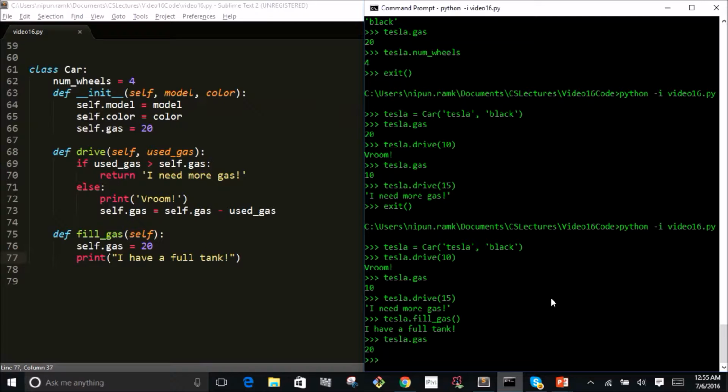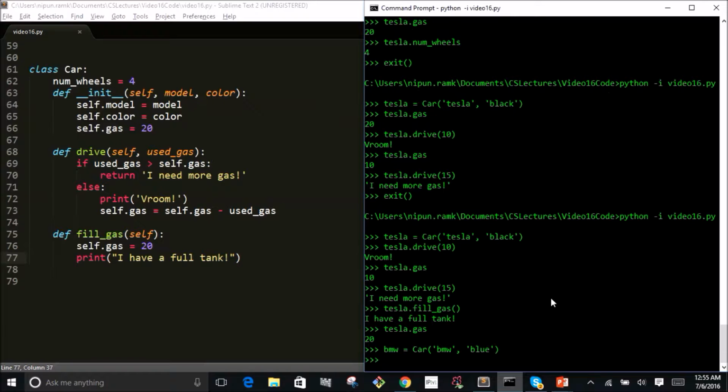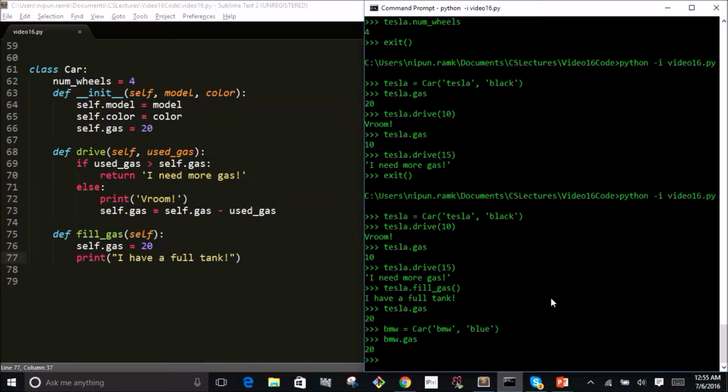Now, something also pretty cool is I can define another car. So let's say I have a BMW. Okay, so a car that's a BMW. And it's black. Alright, let's say it's brown. Actually, brown is an ugly color. Sorry, blue. Okay. So the BMW has a particular amount of gas. Turns out that it has the same amount of gas as the Tesla. But let's say I drive the BMW.